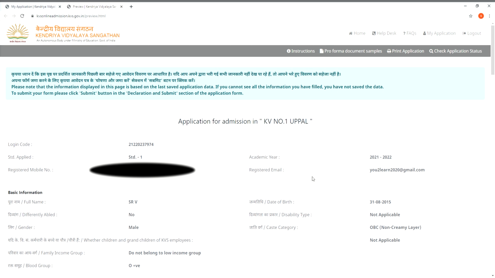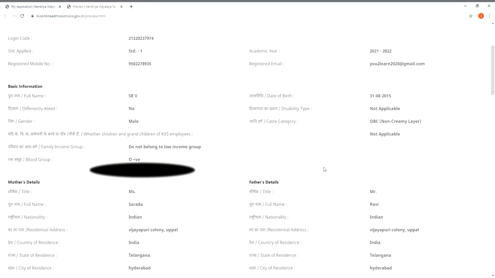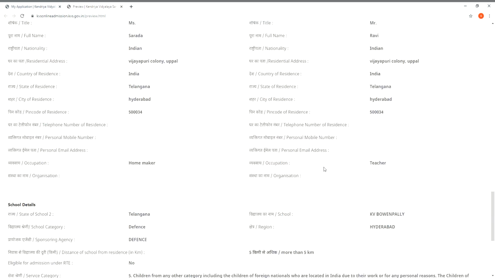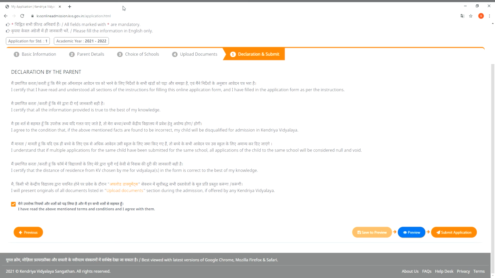These details open in another tab. If any details are incorrect, then your application may be rejected. So just recheck all the details. And now Submit Application button is enabled. You can now click on the Submit Application form. I am not going to click on it as this is the dummy profile.